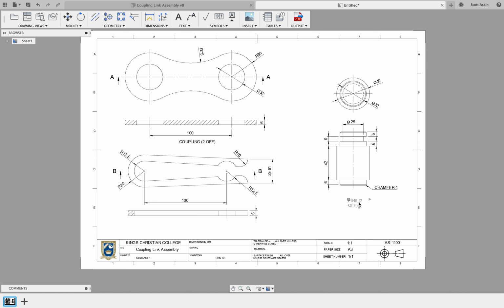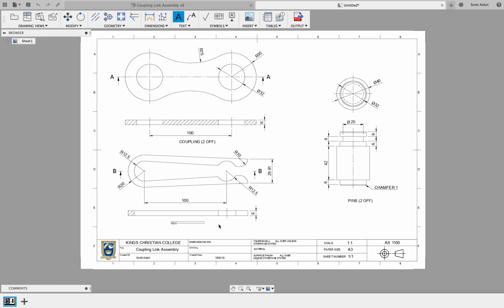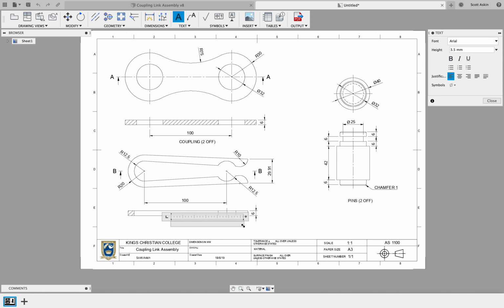Oh, that was a bit ordinary, I'll try that again. I made that a bit longer, there we go. And then lastly, the retaining clip, the text tool, make that a bit longer. Retaining clip, brackets, and there was 1 of, close bracket, close.